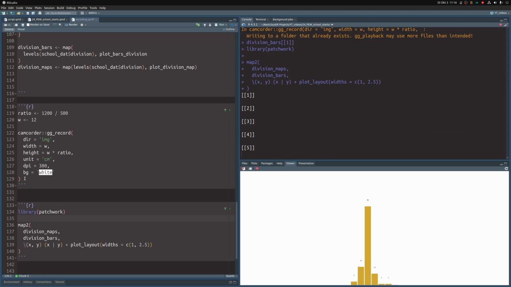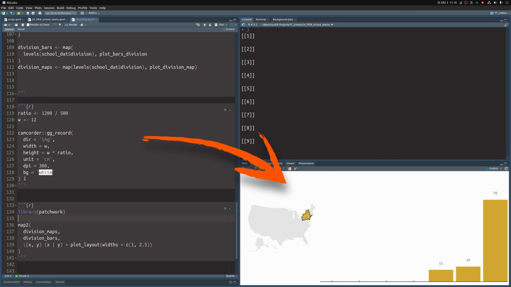And if you execute this, you will get a list of combined plots. Here you can see the result for the last entry of the list of combined plots. But this is not the final image that we want.